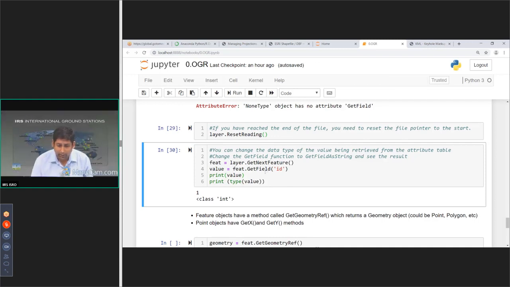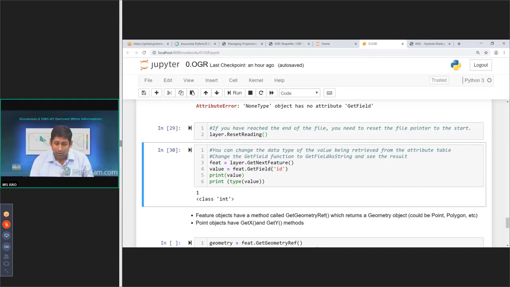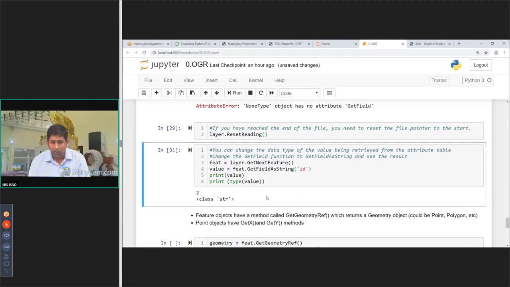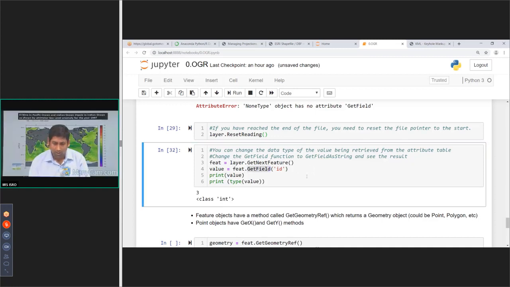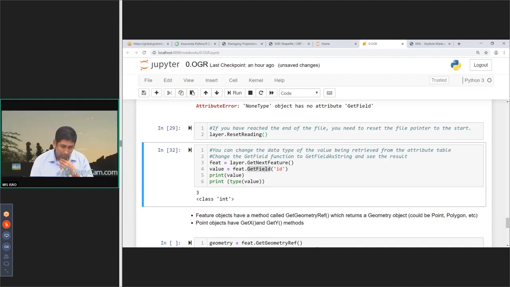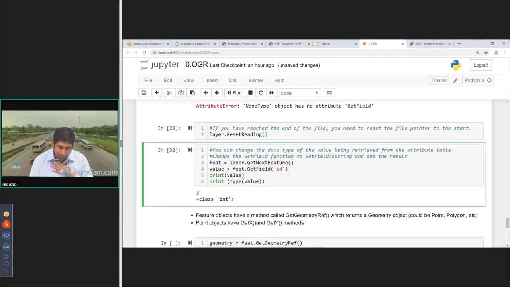Now this GetField by default returns the data type of the attribute. So if the attribute is text, it returns text. If it is double, then it returns double. There are two other things. There is GetField and there is something called GetFieldAsString. This will help you return the value as a string. So depending on your requirement, you could use whatever function you like.